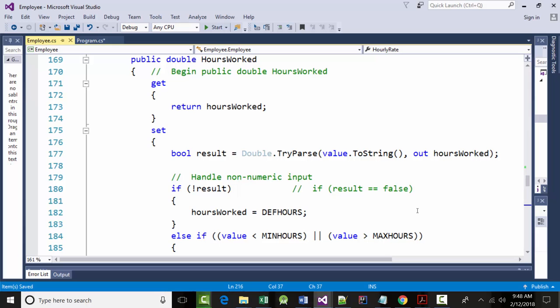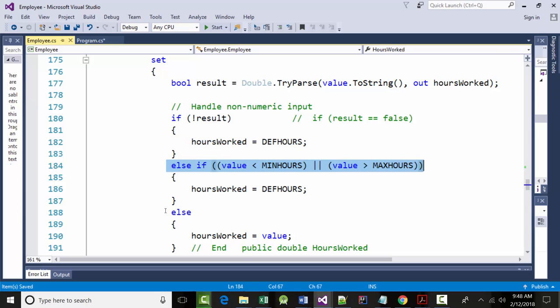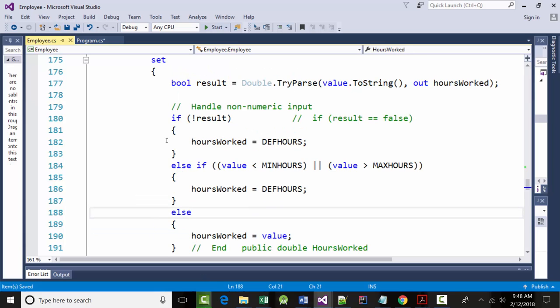All right, so here's the hours worked. Again, we try to parse it. If it was not parsable, we set it equal to the default hours, which was 40. If it's out of range, we set it to the default. Otherwise, it's within range. Does everybody understand this? Please look up on the screen. All right? This right here, that line, line 190, says we entered a number between 0 and 84.